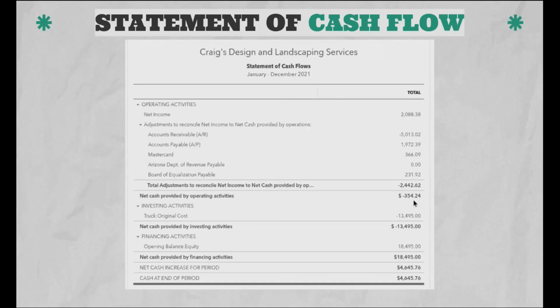So actually that was a negative cash flow for our operating activities. As you can see, investing activities, they had invested into a truck here, right? So it looks like we paid out money that would have been in the bank account for that. And then this was the opening amount of equity that we had in the business, right? So this is the money that we had put in.